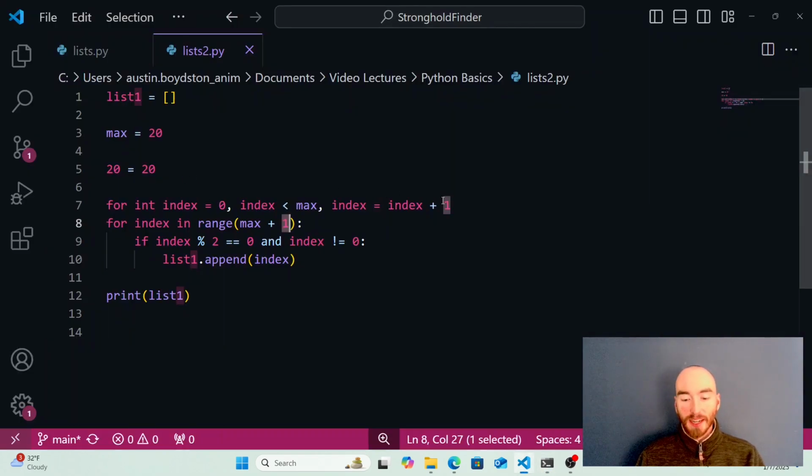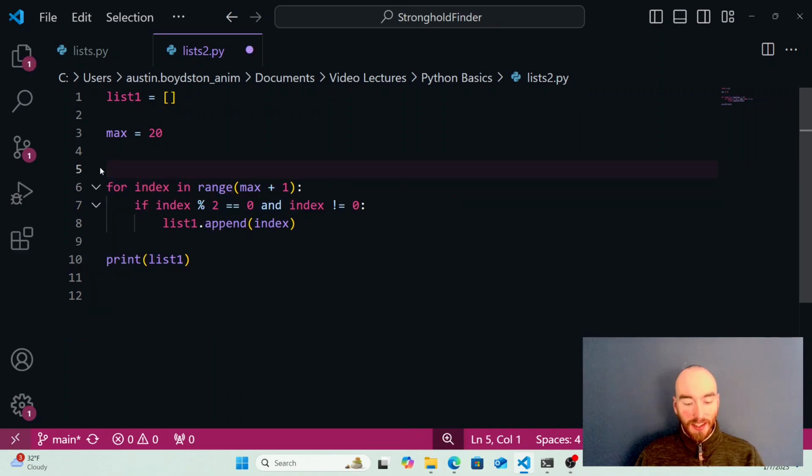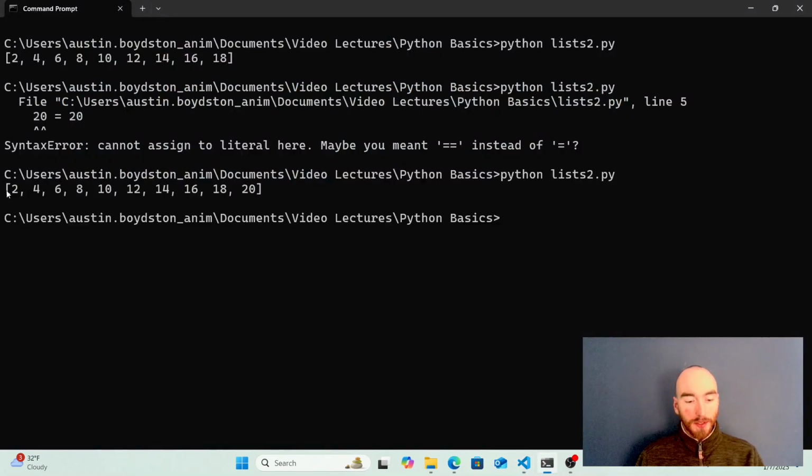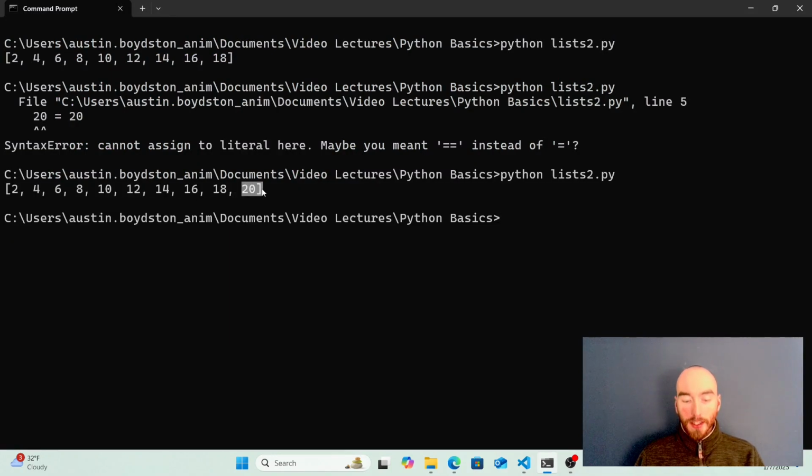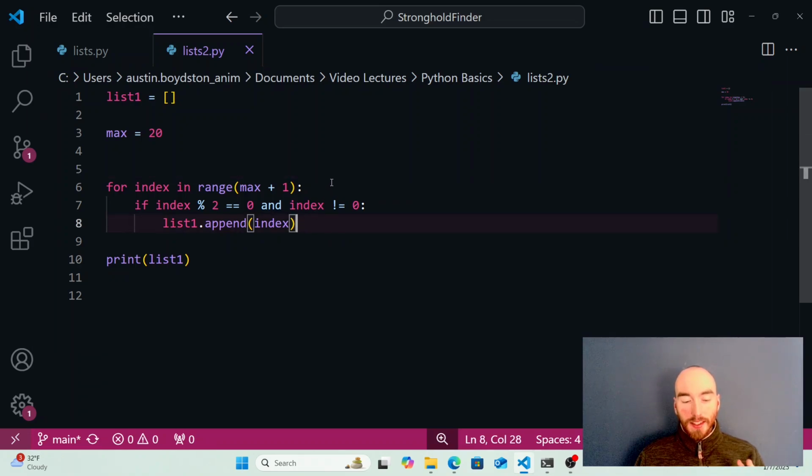Oops, I forgot I wrote stuff here that was not meant to be syntactically correct. Let's just get rid of that. All right, now let's run it. We got 2, 4, 6, 8, 10, 12, 14, 16, 18, and 20 appears on the end, just like we wanted it to. And that is how you can create a list and populate it with entries while the program is running.